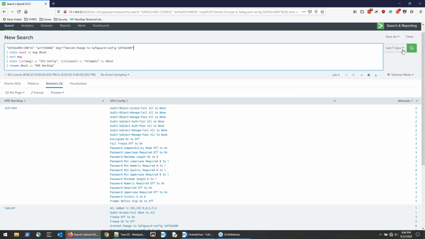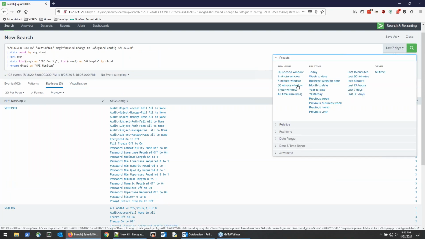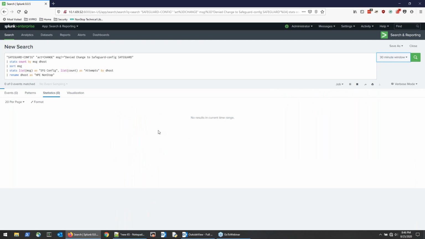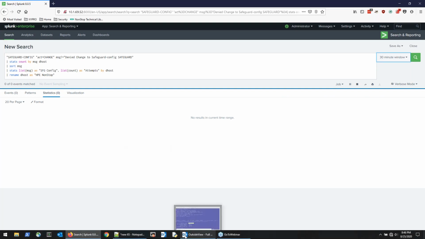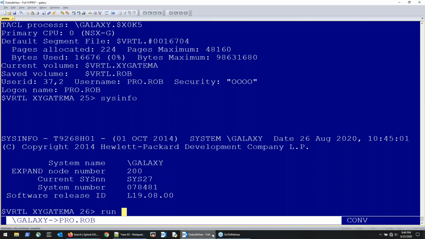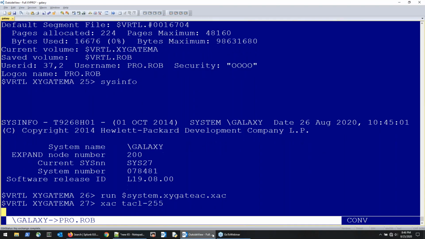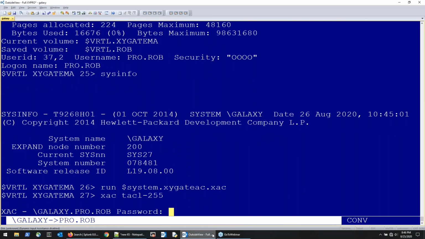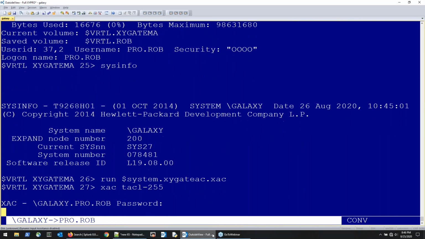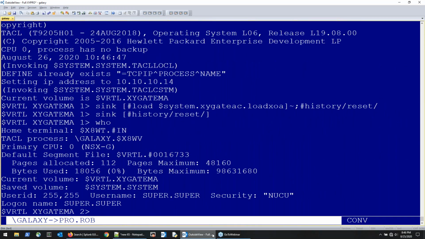Now, if I change this to the last, let's go last 30 minutes. Hopefully there's nothing in there. Okay, I don't see anything. So let's see something pop up in real time. I have to escalate privilege for this to work because I don't have access on my host. I'm using our access control product, which allows me to escalate privilege. So now I am super.